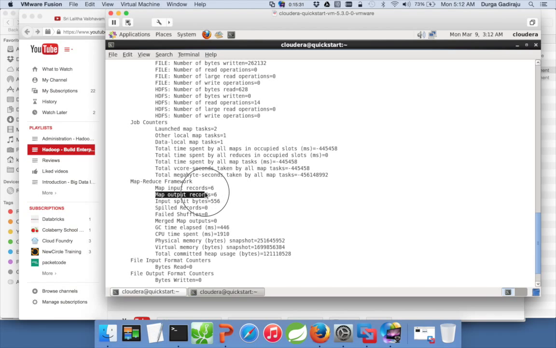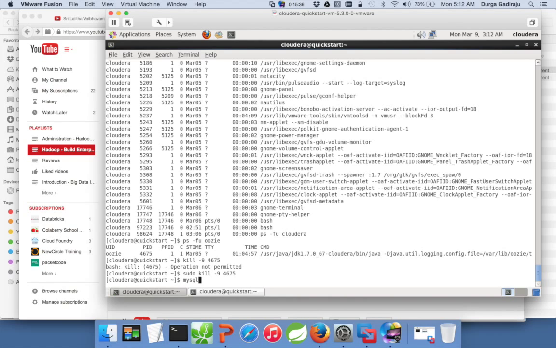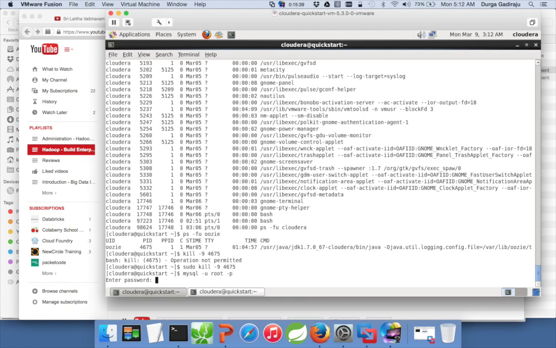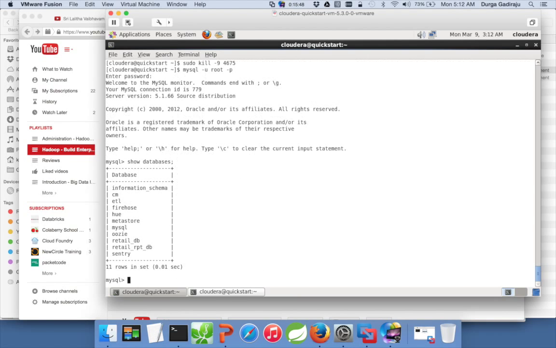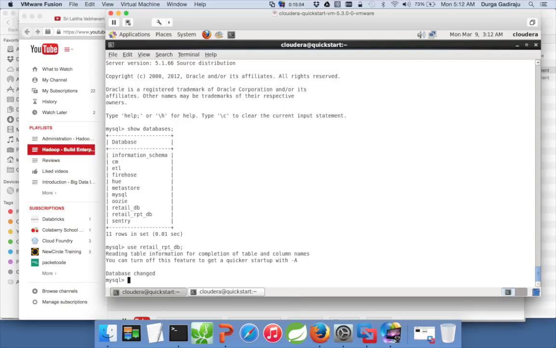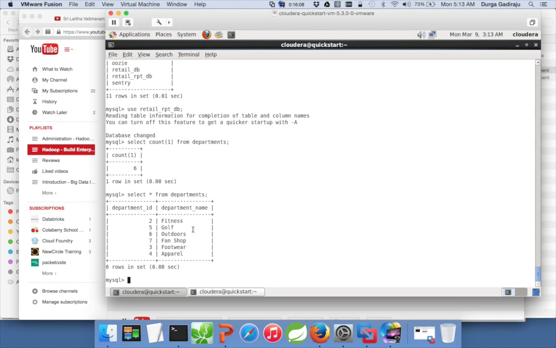You can confirm from this, and then you can log into MySQL with root -p, and the password is cloudera, and then you can type show databases to list all the databases. Our database is retail_rpt_db, and you can run select count(1) from departments. This is the table which we have created earlier, or you can run select * from departments. So data is copied as expected, and that's it.